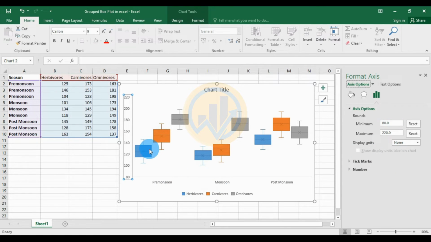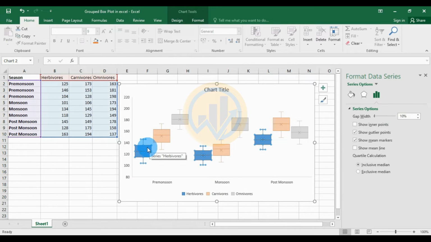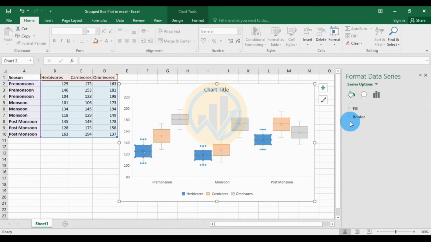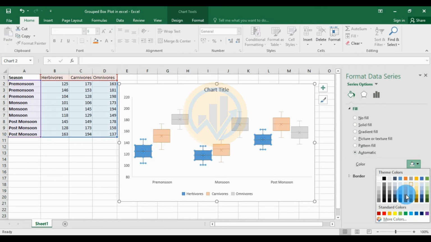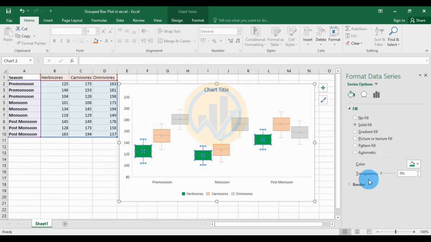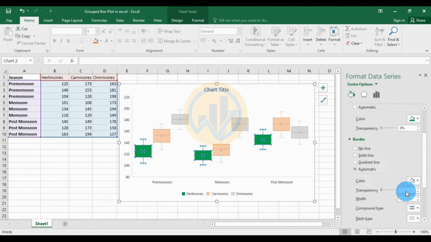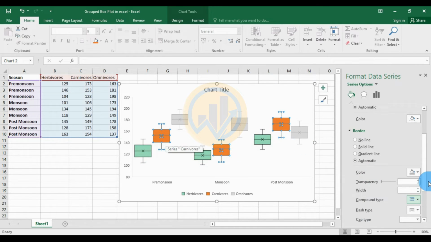Okay, now change the color of the box plot. The first one selected, change the fill color. Choose green, and change the border color to black and the width to 1.5. And the next one, select the carnivorous box plot.